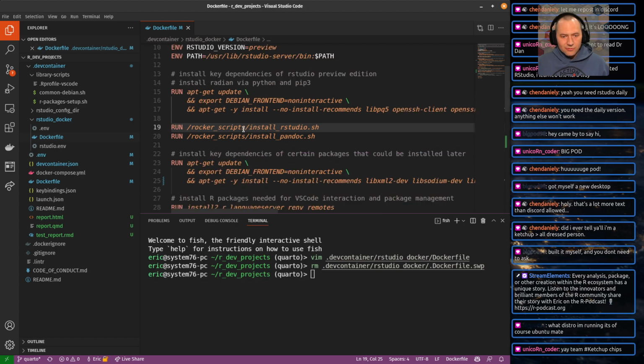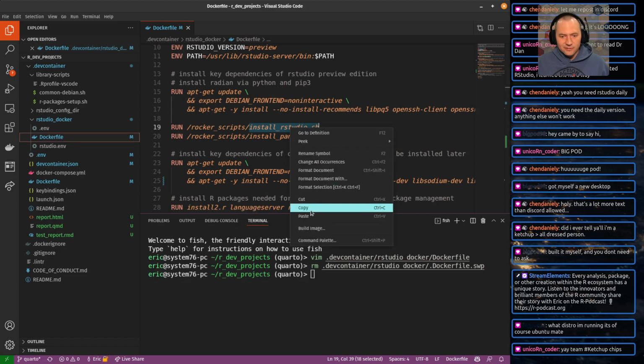Okay, so rocker scripts install RStudio.sh. That's what I need to find here.